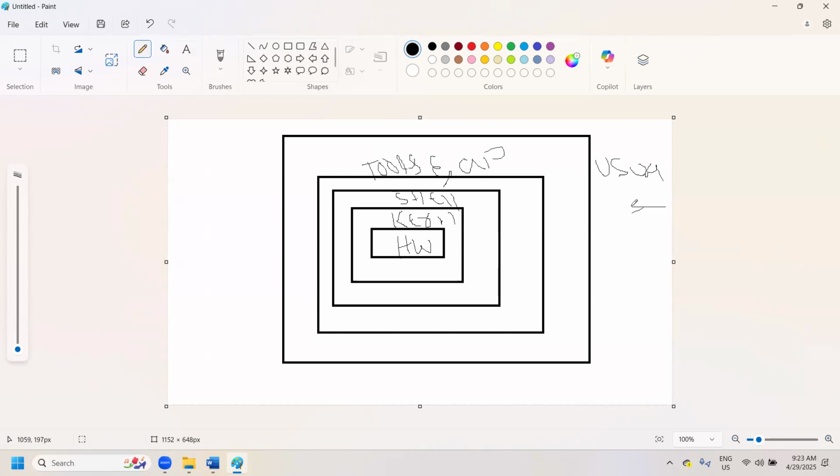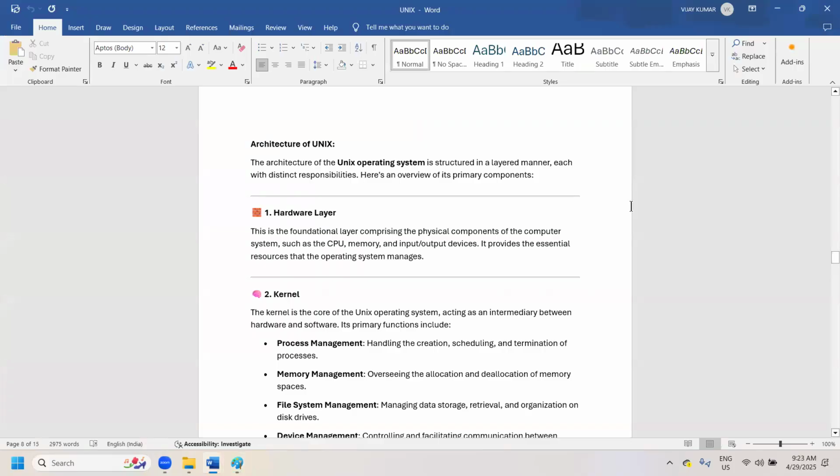So from the top: user, tools, shell, kernel, hardware. In the reverse order, from the bottom, first we'll learn about the hardware. What does hardware do? This is the fundamental layer of physical components of the computer system.